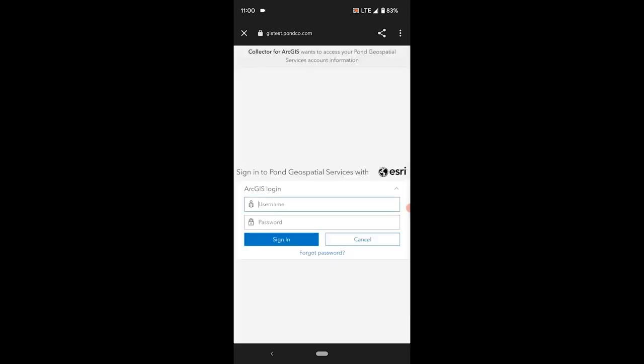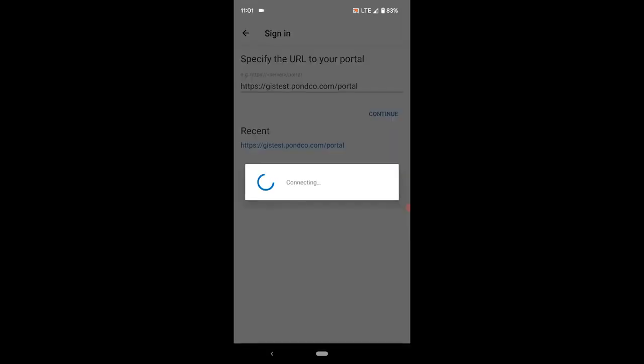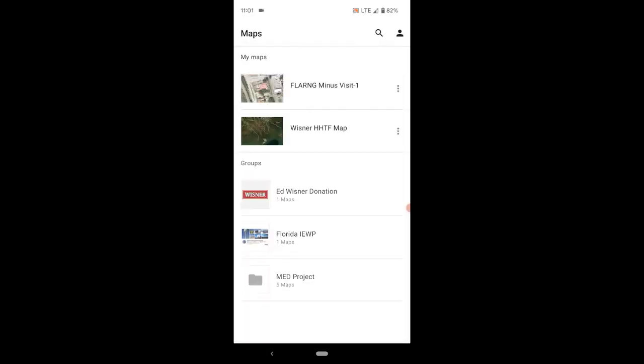You'll be presented with your ArcGIS Pond Geospatial Services login page. Go ahead and put your username and password in. Mine's saved. Go ahead and sign in. And boom, you will be presented with this screen with your maps and groups. Yours will probably look much different than mine. You'll probably only have the Wisner HHTF map and the Ed Wisner donation group, okay? So we're concerned with the Wisner HHTF map.